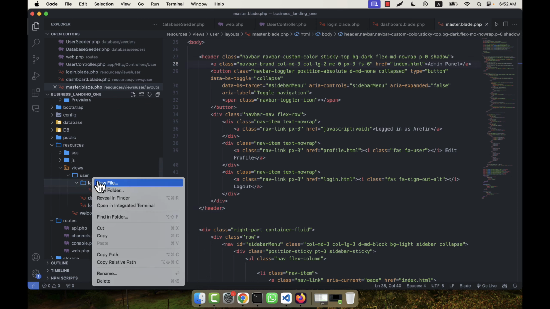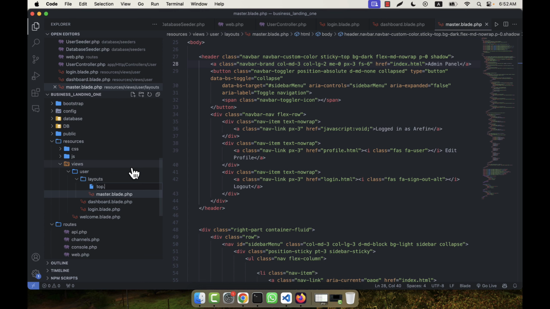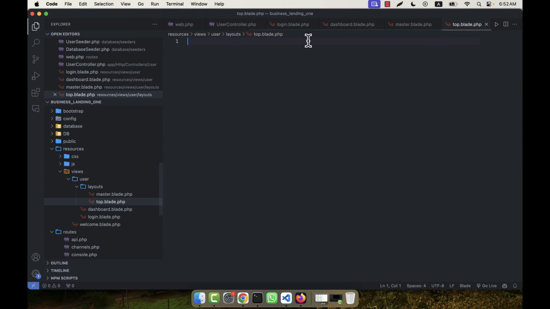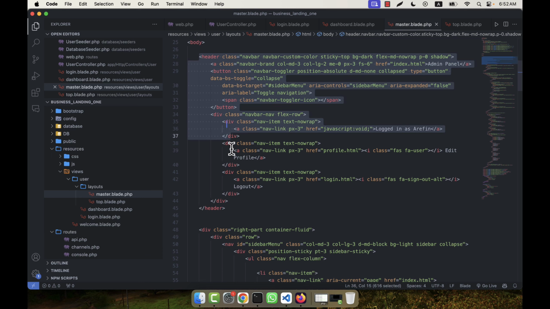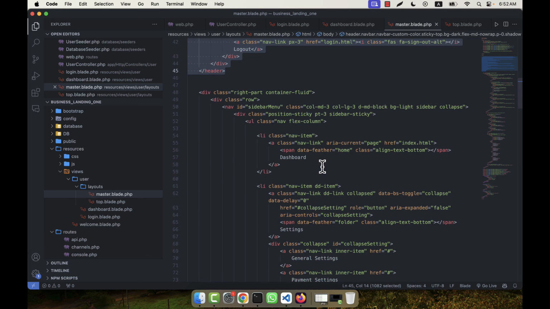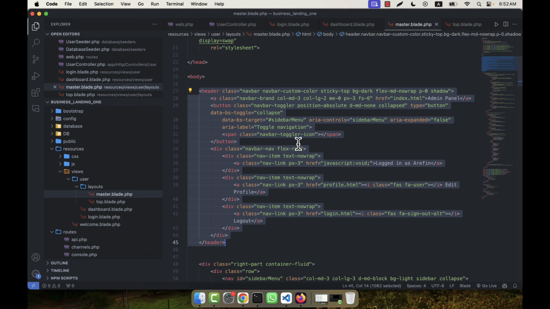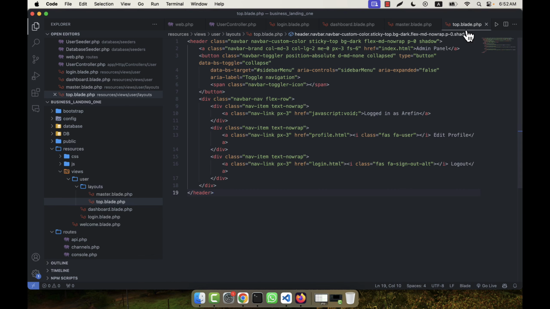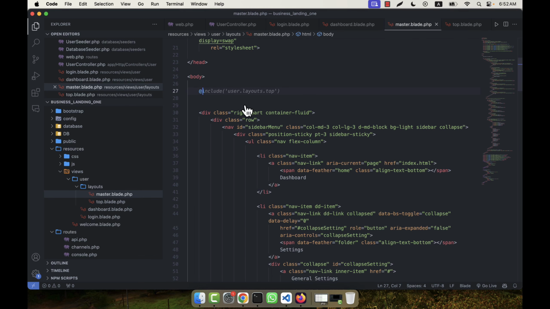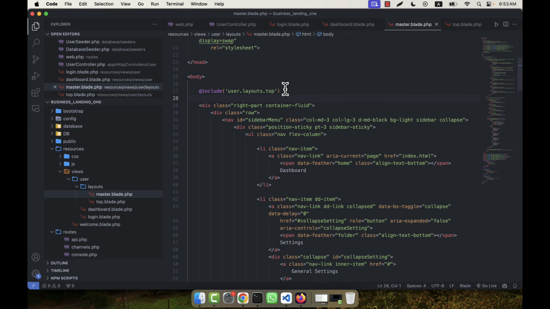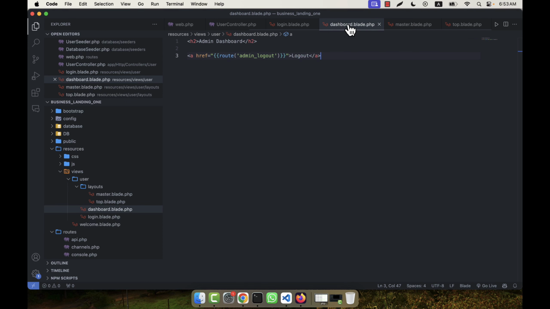So here in the layouts, I can create another one, that is top.blade.php. If I want to separate it, you can do that, because this is the top section. So the top section I am going to cut from here, paste it into my top.blade.php, and here I just include it. So what I will include is user.layouts.top, because in the user there is a layouts folder and there is a top.blade.php. So I have to include it like this. Now I will call the master.